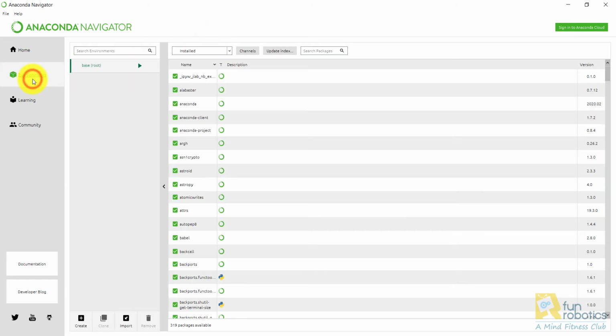Right now we are in the base environment, which is a directory that contains a specific collection of libraries and packages that have been pre-installed for us. We could also work on a different environment by clicking on Create and install the required libraries manually.